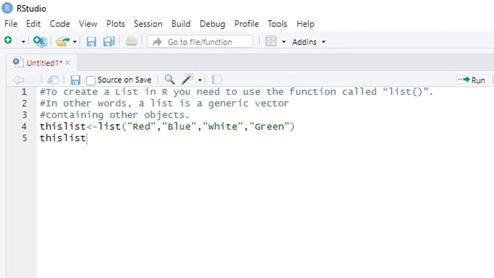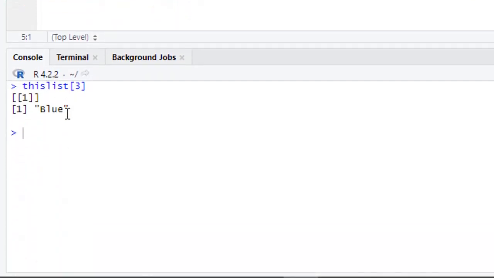When we store the elements in the list, each and every element has its own index number, and this index number starts from 1. So for the element red it's 1, for blue it's 2, then 3 and 4. Suppose we need to access white, and the index number of white is 3. If I write this, we use a square bracket, and within the square bracket we mention the index number. Now if I execute this, we have the white in 3rd position.